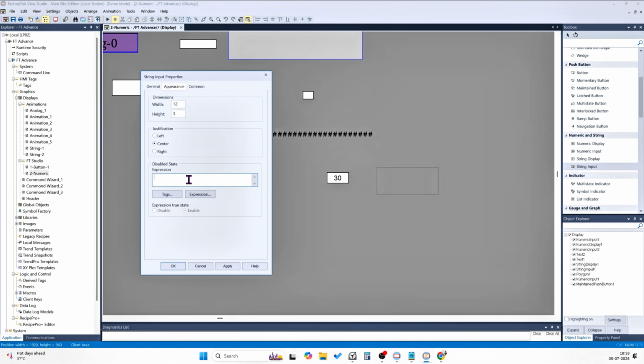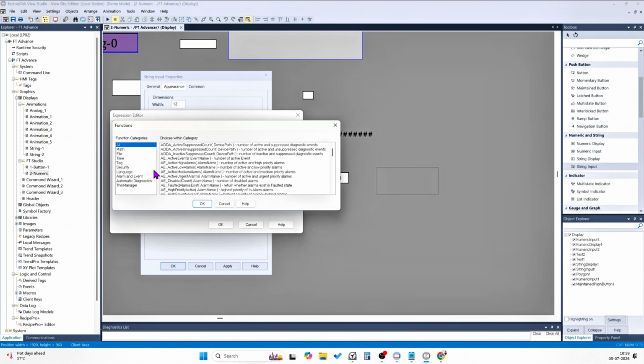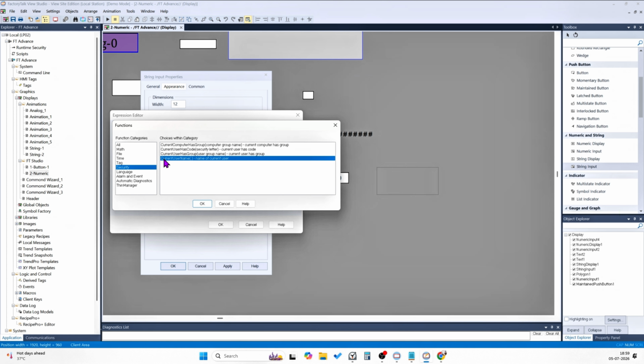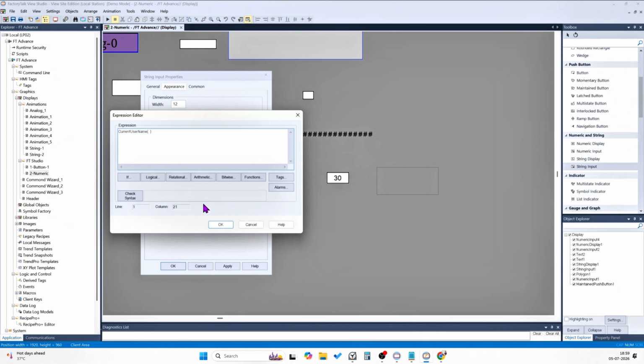Step 5 is applying security to the string input. Now comes the most important part. Suppose the operator should not modify the recipe name. Only an engineer or manager should be allowed to edit it. Let's configure security. Click on expression. Here you can see the function tab, security, and user, current username. Click on OK. Double equals. What is the name of your security? Whatever the name of the engineer security is, you have to write it here.